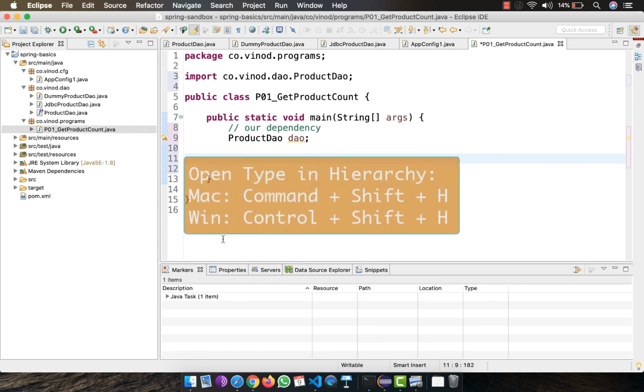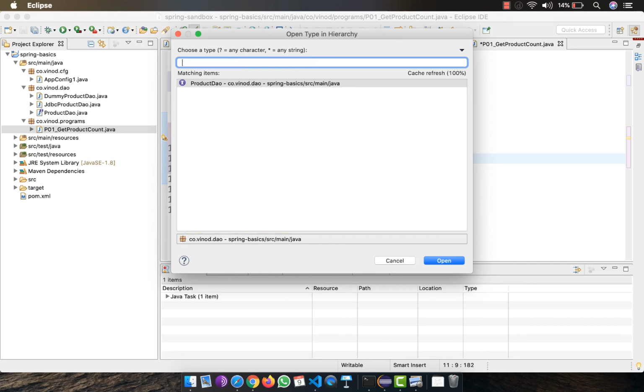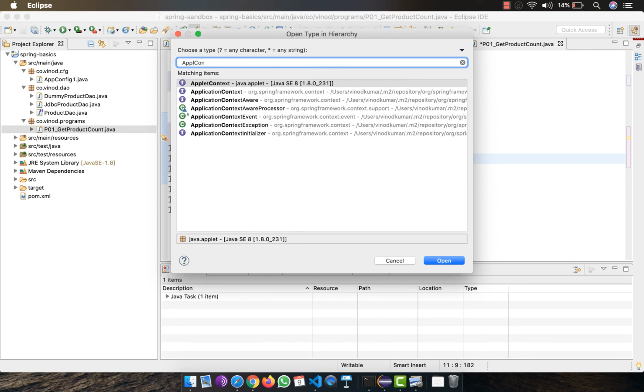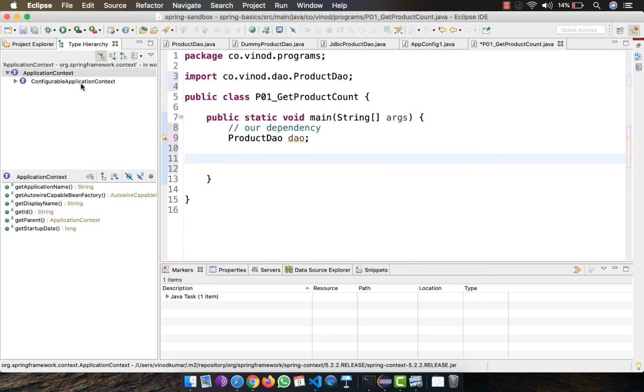So if you press Command Shift H or Control Shift H on Windows, you get this called Open Type Hierarchy, and then you type whatever the data type that you're looking for. I'm going to type APPLCON, and you can see you get ApplicationContext. This is what I'm looking for. It's an interface, and that interface has a few implementations. ApplicationContext is an interface.